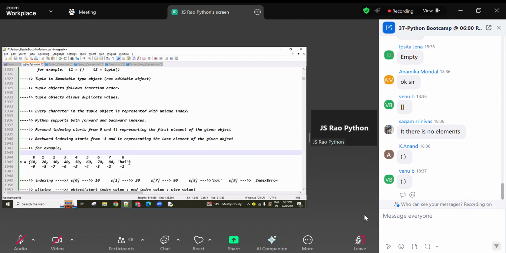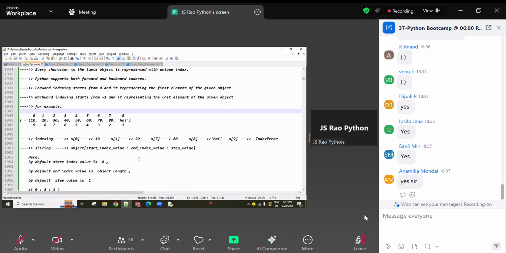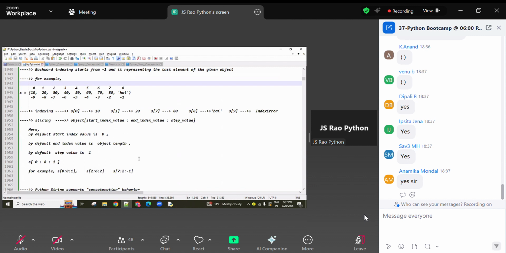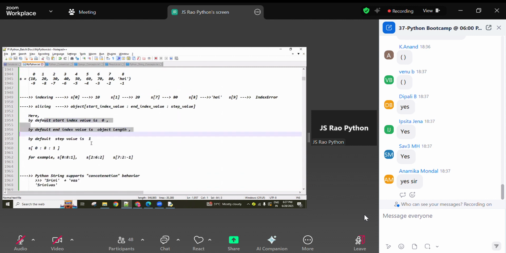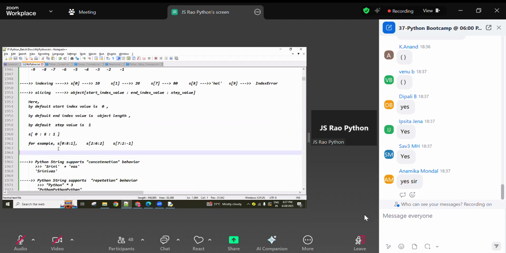Is it clear? Make those points in your notes, then you will remember them for a long time. Otherwise, after 1 week, people forget. So here, I have already given working with strings only; the same rules we are going to use.